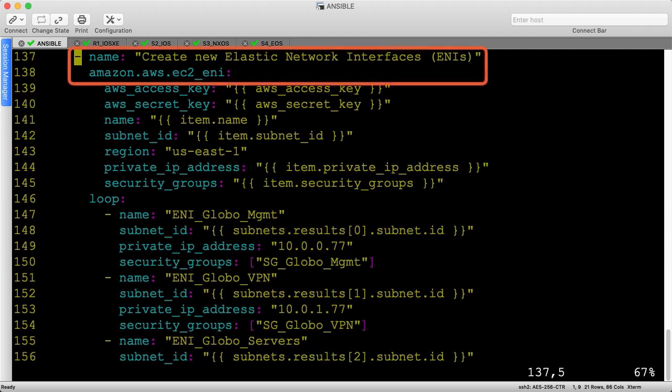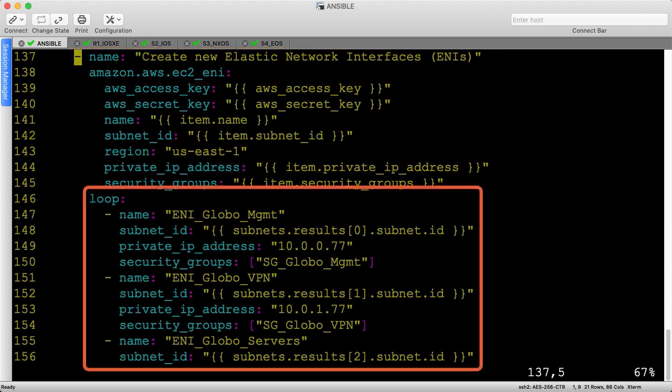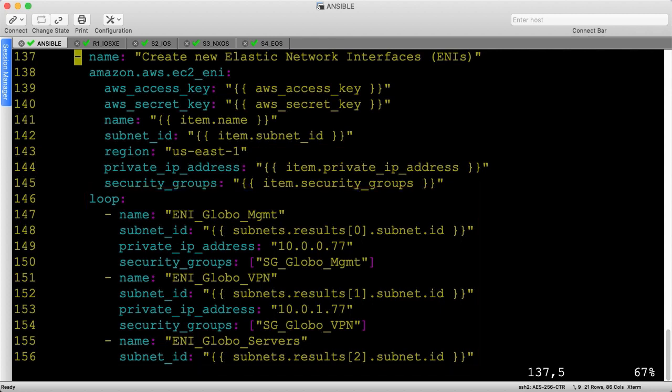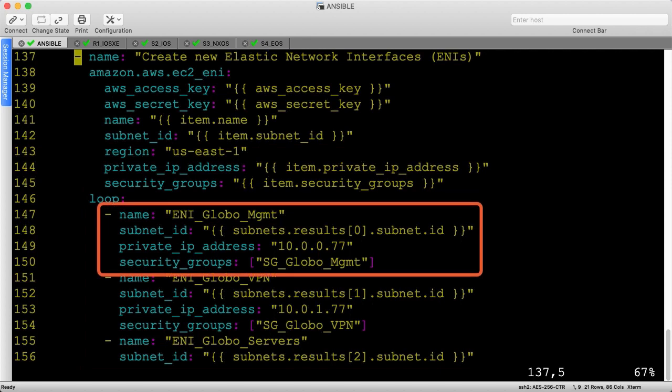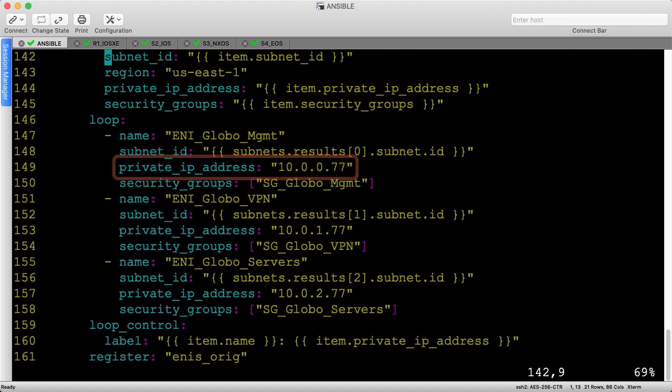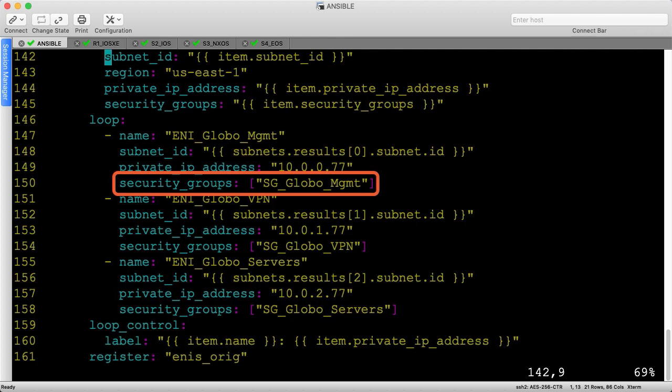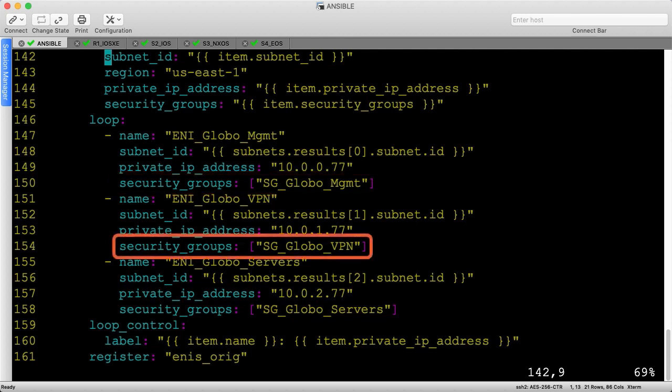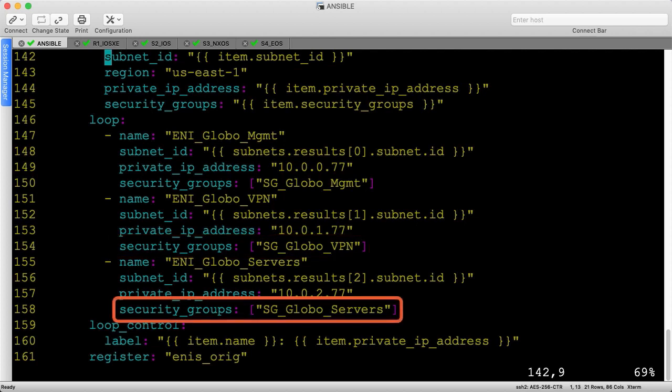Next, we need to create the Elastic Network Interfaces, or ENIs, for the Palo Alto. We know there are three: one for management, one for VPN, and one for servers, which correspond to our three subnets. Every ENI gets a name, subnet association, IP address, and a list of security groups. The IP addresses are selected from the proper subnet, and each use the last octet of 77 for consistency. Each one is applied to the proper security groups as well, allowing the Palo Alto to communicate on the proper interfaces using the proper protocols.